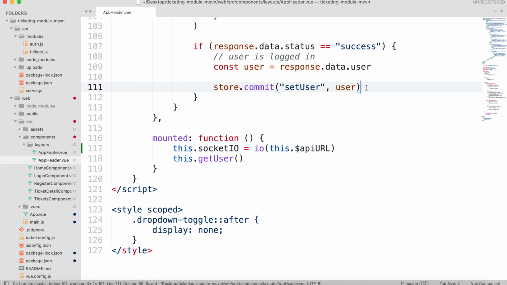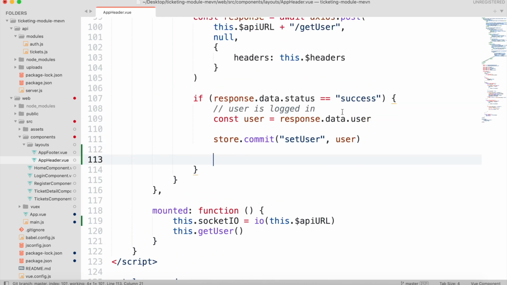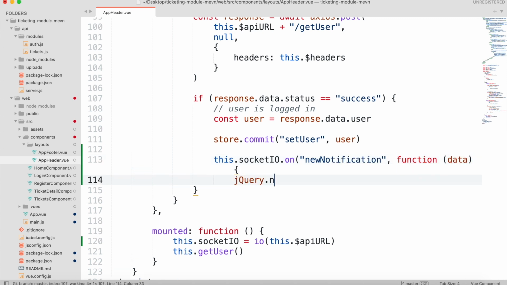And when the response from GetUser API is received, we will attach a listener to the event new notification. When this event is received, we will call the notify function to display the notification.